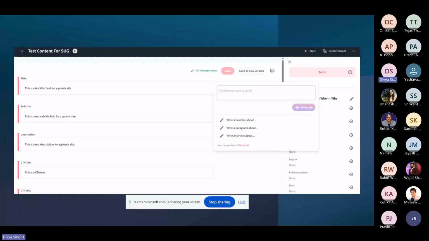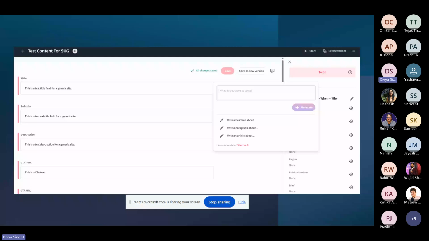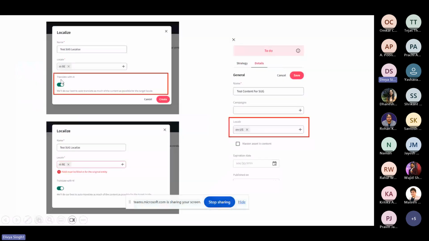And the next use case is when you create the localized component. Let's say this is my original content, test content for SUG. And for this, I want to create localized content in some other language, let's say Dutch. So there's this out of the box Sitecore AI option, translate with AI, which will translate our original content into Dutch. So once I enable this toggle, I'm going to click on create.